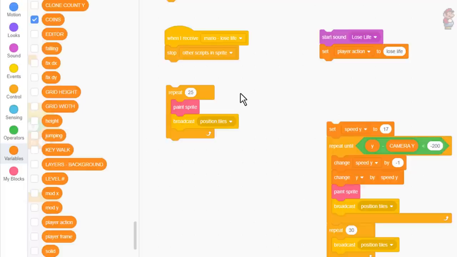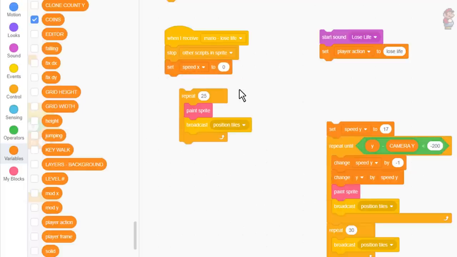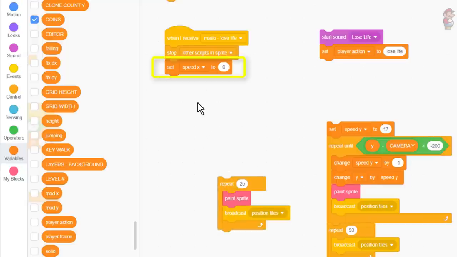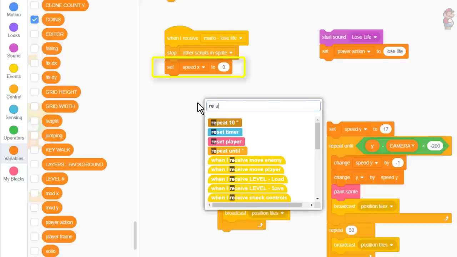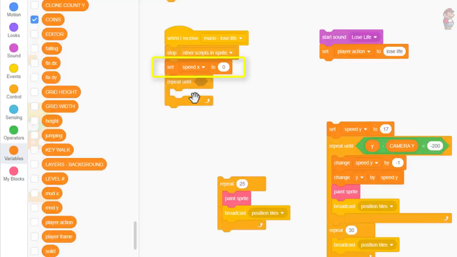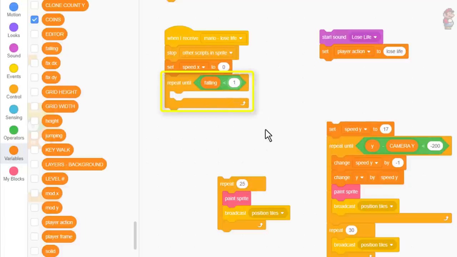So I watched more videos of how Mario reacts to the end of level perk collisions. I note he tends to stop dead in his tracks, so we can do the same by setting speed x to 0. Now instead of repeating a fixed number of times, bring in a repeat until block. Mario will be in the middle of a jump, so let's repeat until he's back on the ground. How can we tell that? Well, falling will be less than 1. This number is always increasing until we land on the ground.